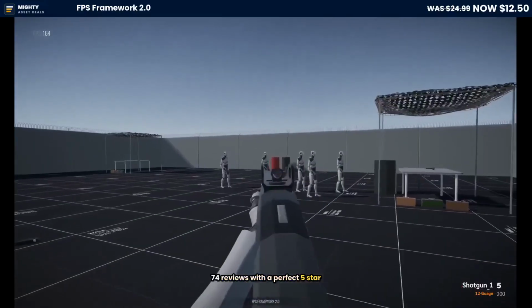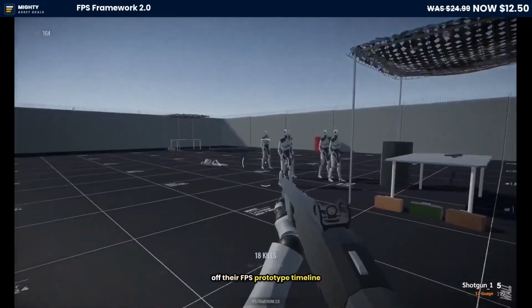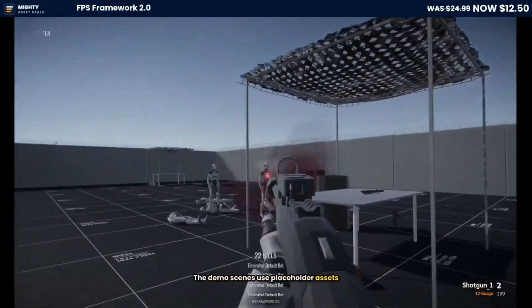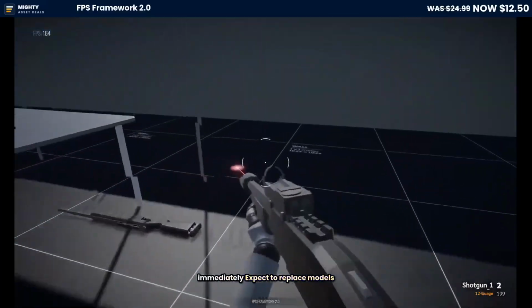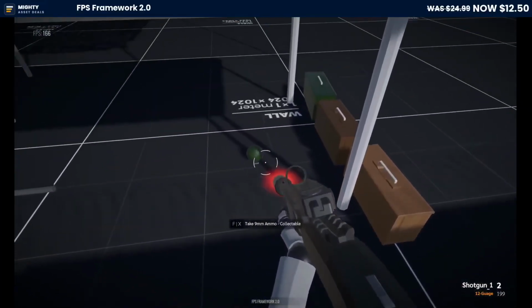74 reviews with a perfect 5-star rating. One dev said it shaved 3 months off their FPS prototype timeline. The demo scenes use placeholder assets, so your game won't look polished immediately. Expect to replace models and sounds, but that's standard for any framework.